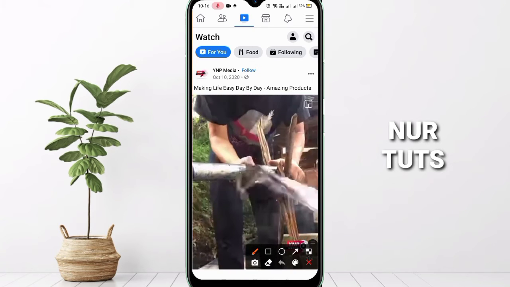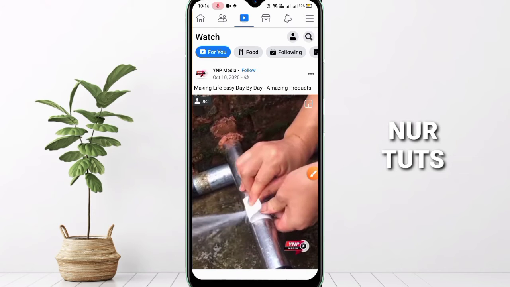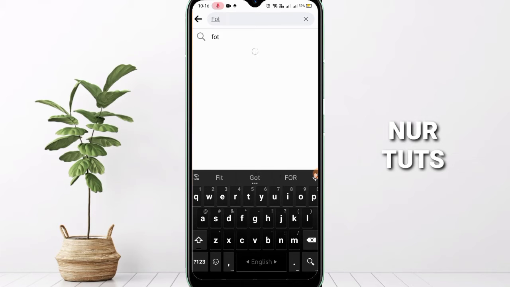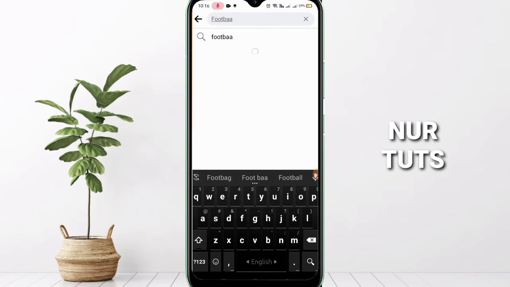Then click on this one, search. Okay, click on it. You can write anything you want, and I'll just show you the example, football match. I want to watch a live football match right now, so I just search this term, football match.